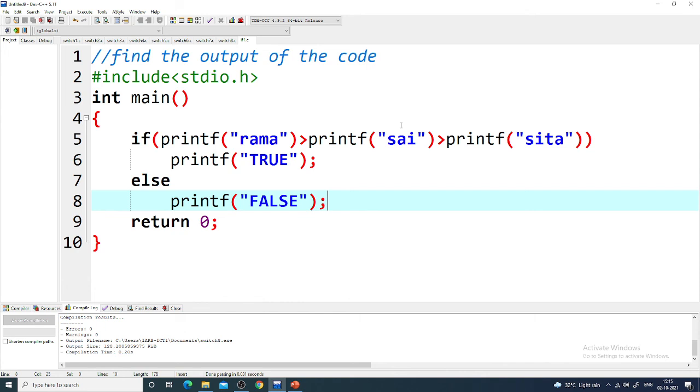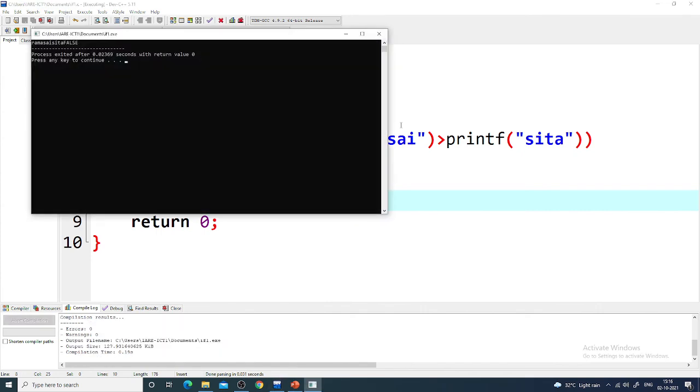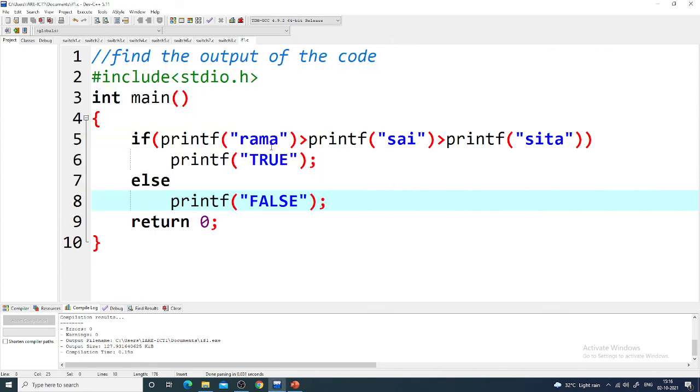Then printf Sita will be printed and it will return 4, the length of the string Sita. So is 1 greater than 4? No, it is false. So let us check the output. You can see here Rama, Sai, Sita and false. You are getting the outputs like this.